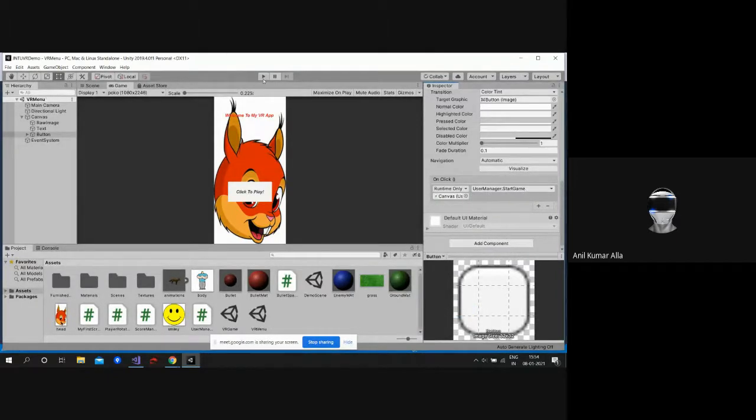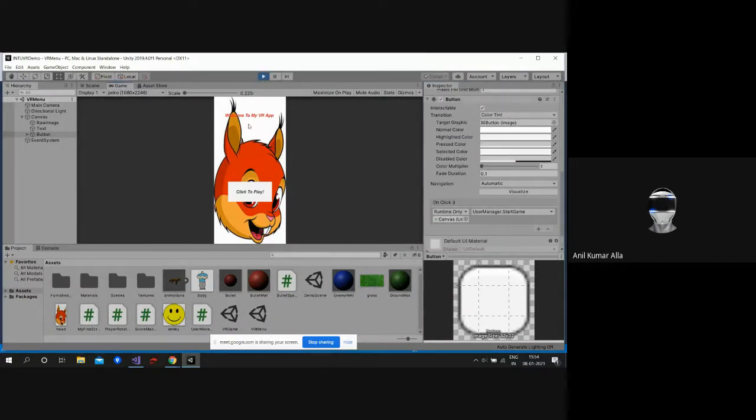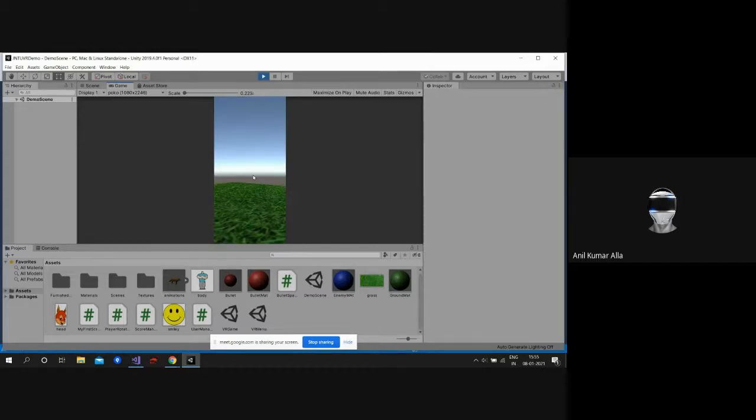Control S. And if I press play now, see what will happen. So now, welcome to VR app is the first screen you are going to see whenever you open your app. Then whenever I click to play, it will go to this demo scene. So now here I can play the game.